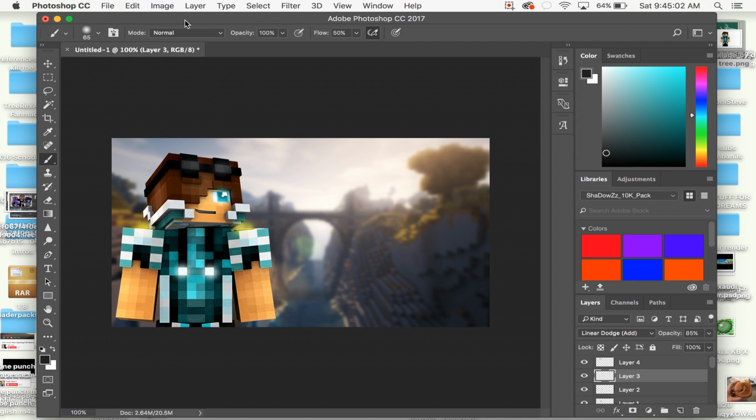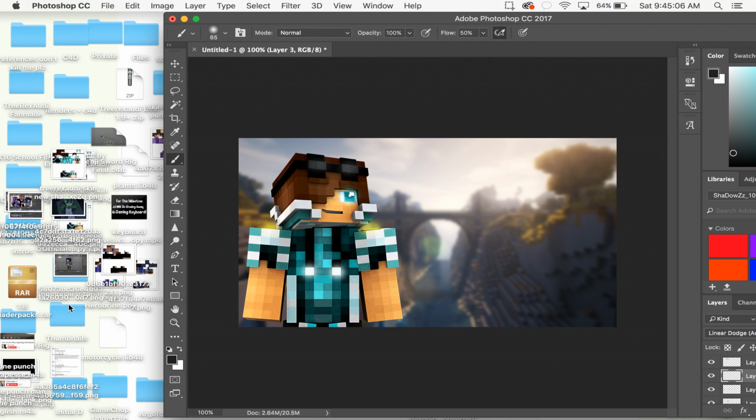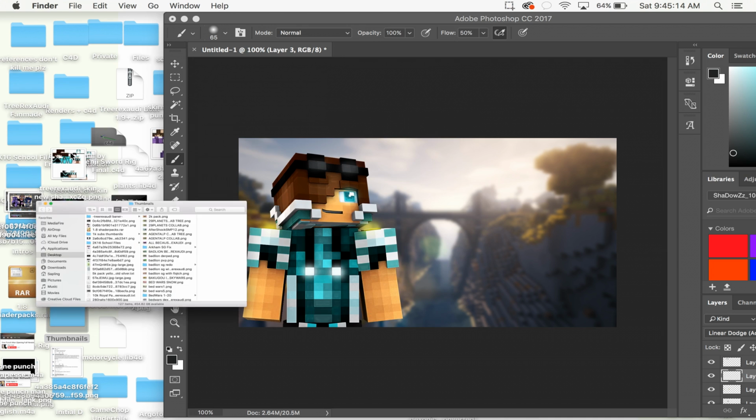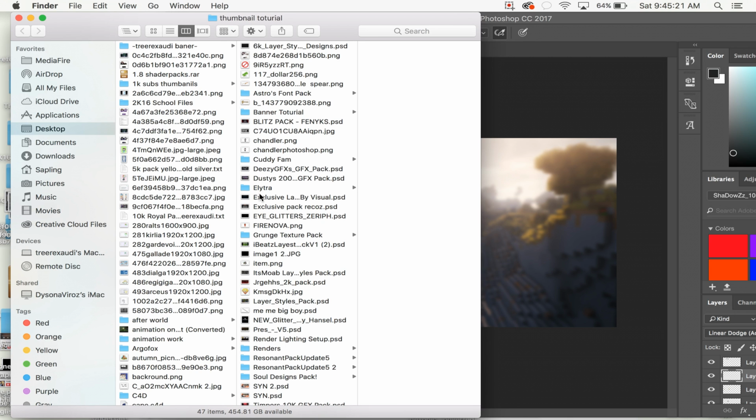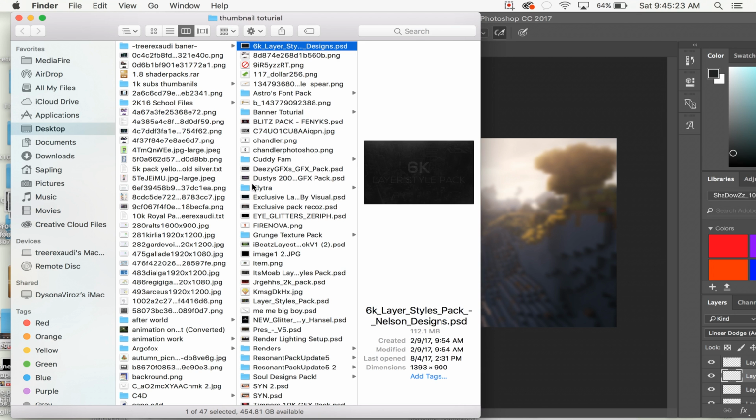So let's go ahead and add some text and maybe some cool effects in as well. So my folders here, again, the messy desktop. I know where everything is. Go to thumbnails, I think. Okay, that's not it. Thumbnail tutorial folder. Where are you? Thumbnail tutorial right here. You can't really read it because of all this stuff here. But I keep all my PSD packs in here. I got a lot of PSDs.